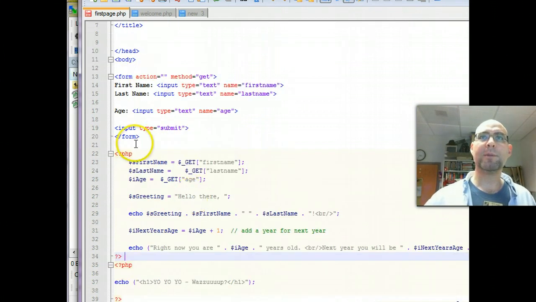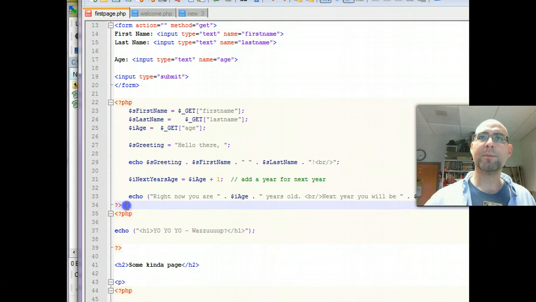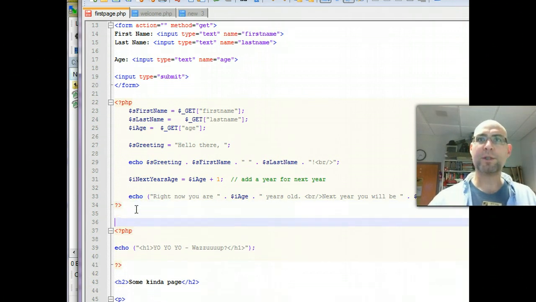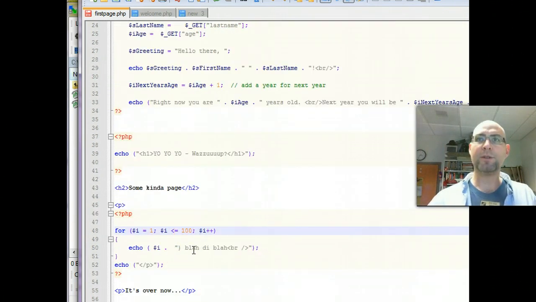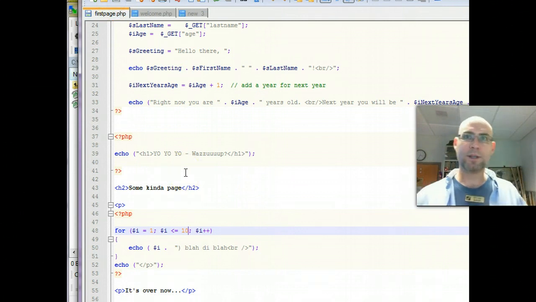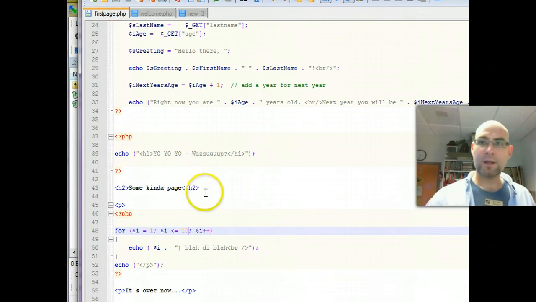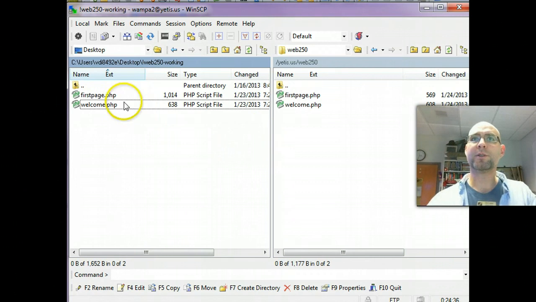And remember, I was HTML there, now I'm PHP, and here's that other PHP. I could just get rid of these two. I'm going to leave them for now because they're kind of two separate things. This is the for loop that I don't really need. I'm going to change that 100 down to 10, just so it doesn't take so long or take up my real estate. So let's see what happens now when we upload this and try and run it.